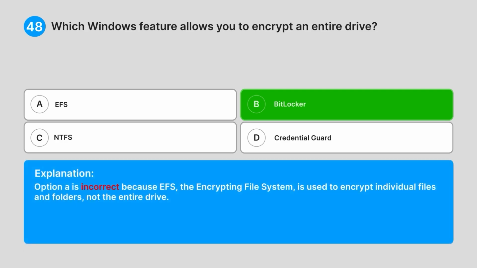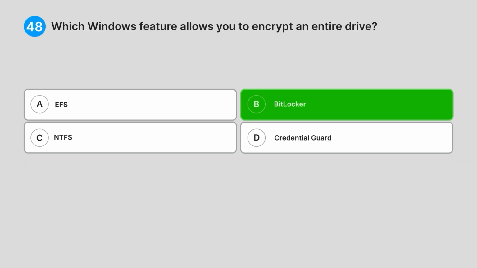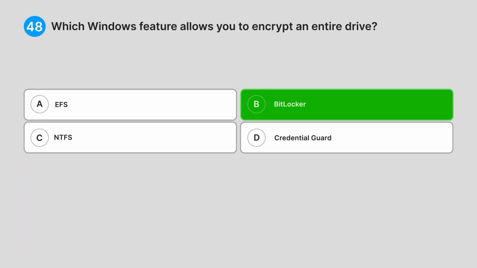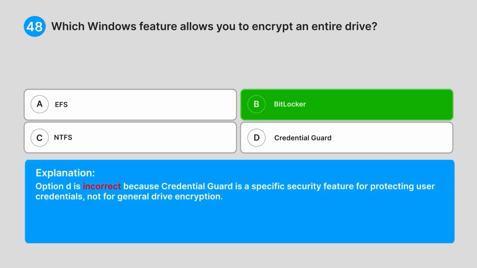Option A is incorrect because EFS, the encrypting file system, is used to encrypt individual files and folders, not the entire drive. Option C is incorrect because NTFS is a file system that can host a BitLocker encrypted volume, but it is not the encryption feature itself. Option D is incorrect because Credential Guard is a specific security feature for protecting user credentials, not for general drive encryption.